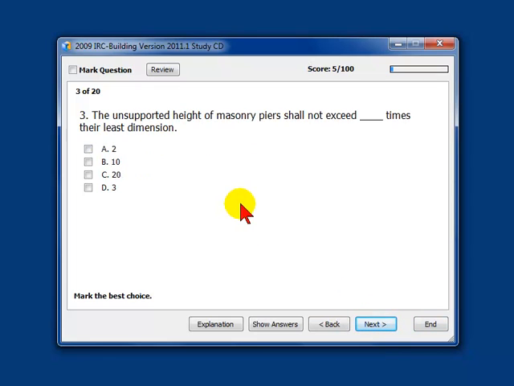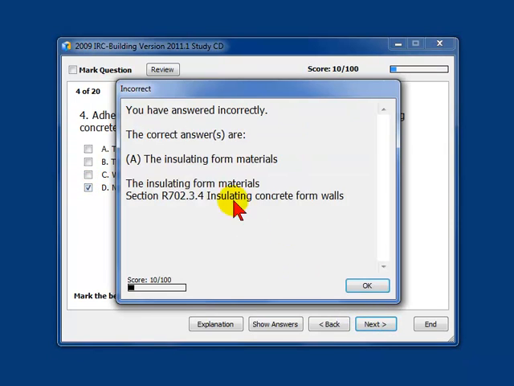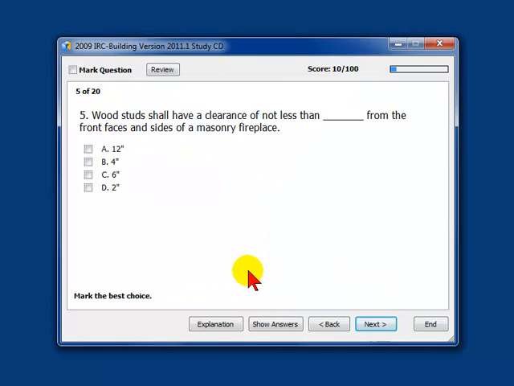Our next question, I'm going to show the example. Let's just say that we're starting out and we just want to see the answer. We can click Show Answer, and it comes back and gives you the answer, and we can move forward. Now if I come in and answer this question D, it comes back and says, nope, you answered incorrectly. The answer is A, and it tells us exactly where to find it in the code book.